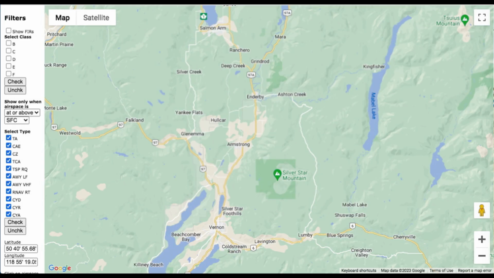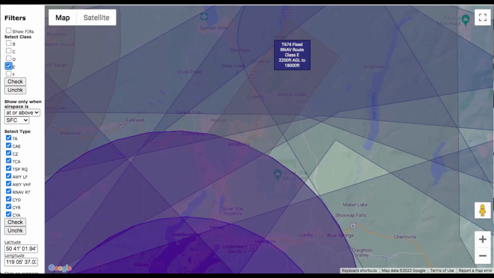Okay, here we are again, back onto the Canadian Airspace Viewer. I'm now going to click that E button on the top left corner, and now we've got our airspace back in view of our Class E in the route that we're about to fly. We notice by hovering our mouse over top of the launch site at Mara, as soon as we launch, we're into Class E airspace, starting at 2,200 feet above ground level, going upwards to 18,000 feet.